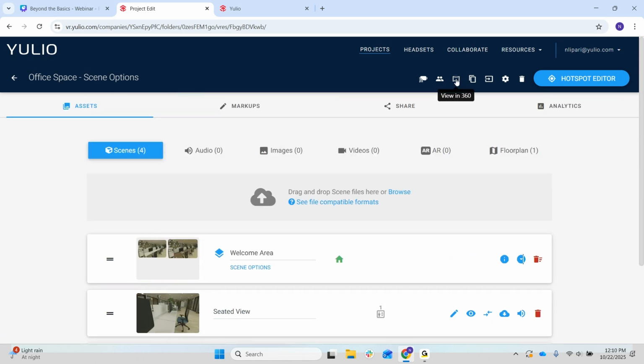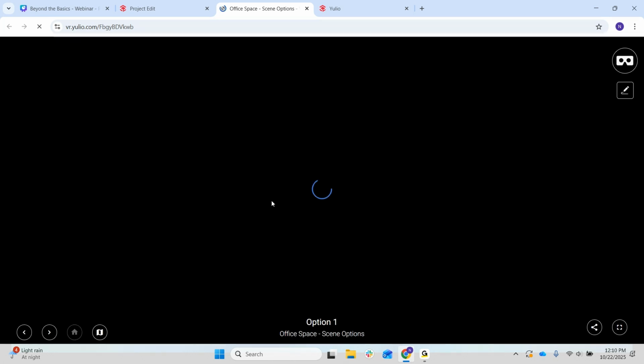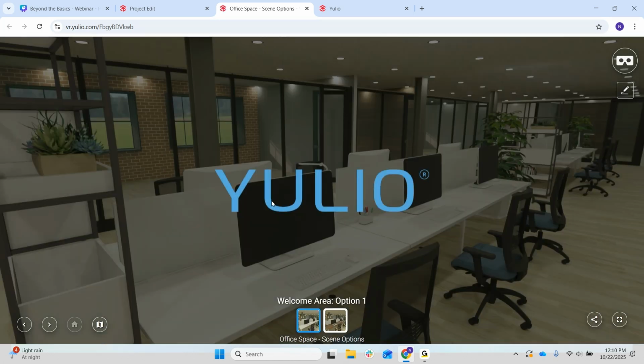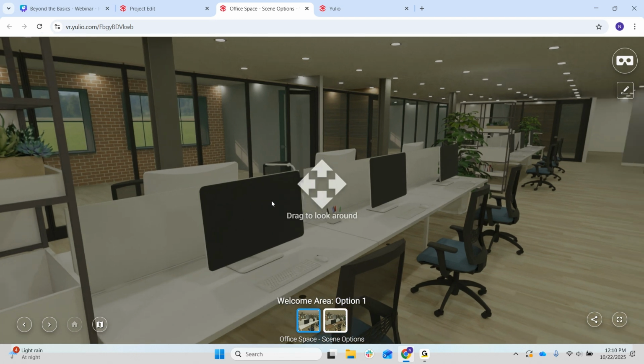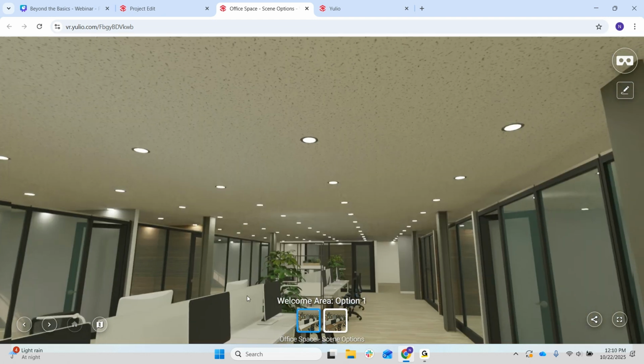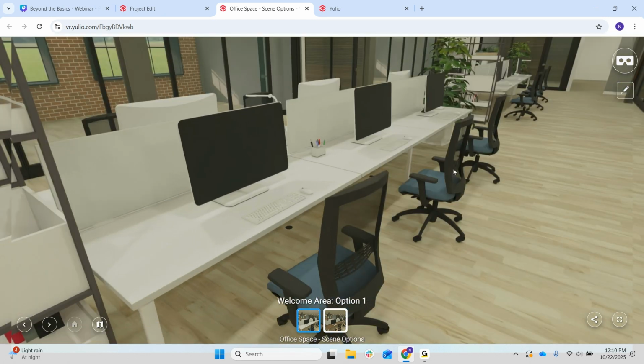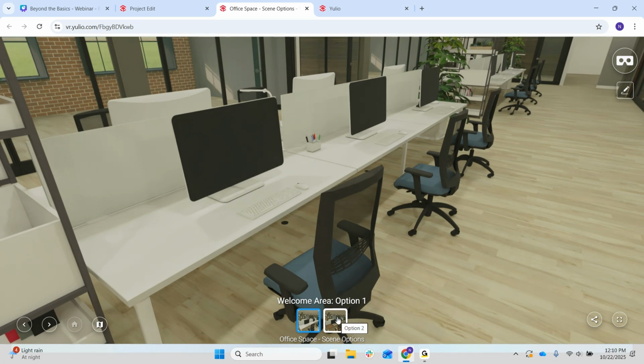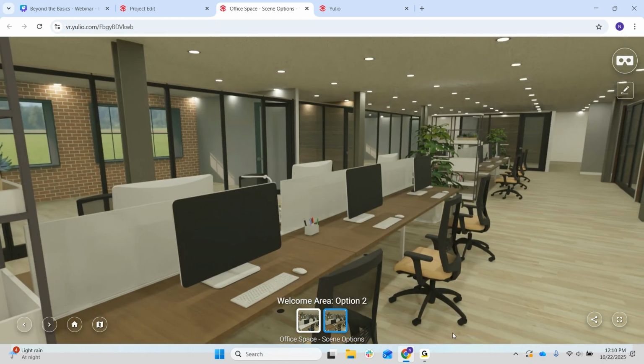I'm just going to click here on that View in 360 button. So this is what your client will see when you add scene options to your VR project. So if you looked at the bottom of my screen here, you can see these two tabs. This is my scene option group with those two different scene options. So here's scene one. And then when I click on the second thumbnail, I'll have scene two here.